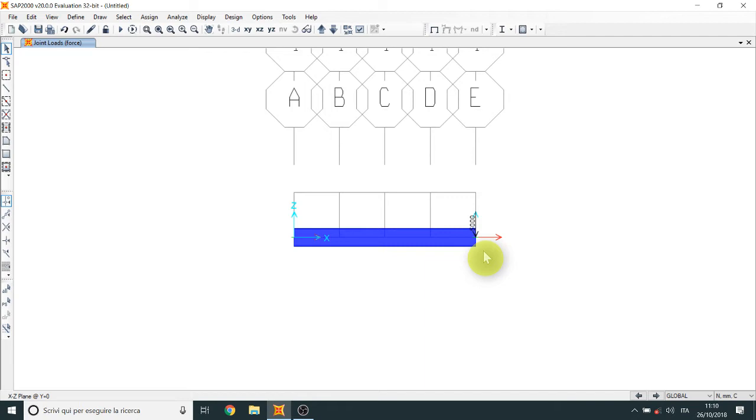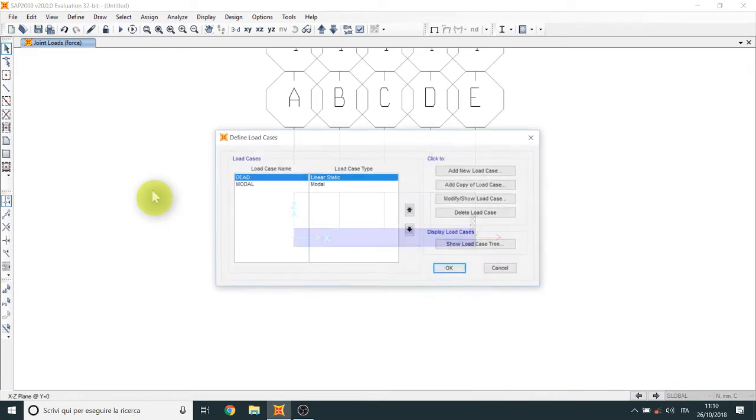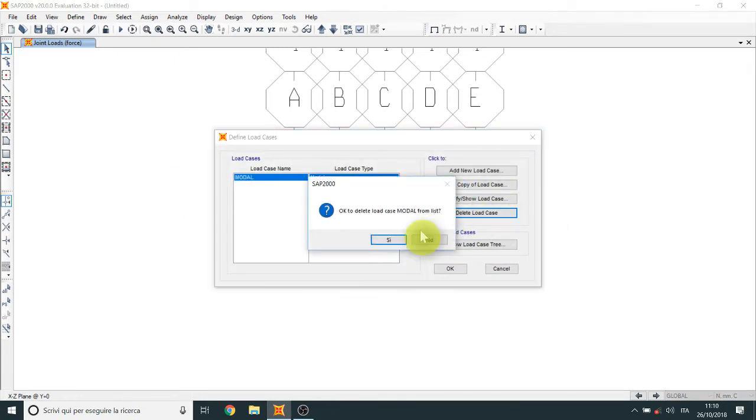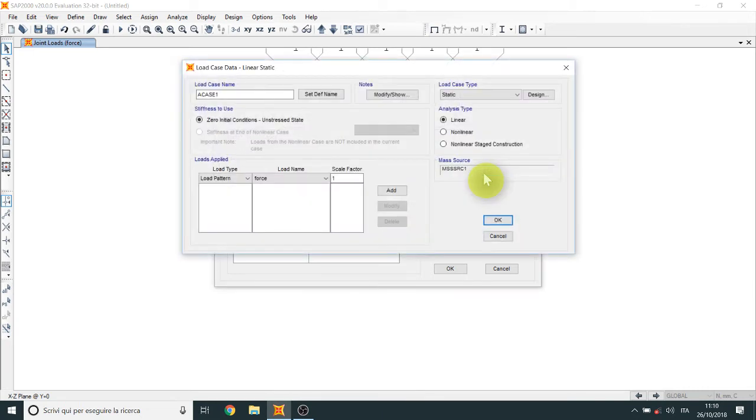So now we have the beam, the boundary condition, the loads and the restraints. We have to create the cases, the linear static analysis. You can go to Define, Load Cases. We can delete everything because we are not interested in this analysis. New load case. You can see that we have a lot of types of analysis: the static one, the modal, the response spectrum, the time history. Now we are interested only in the linear static. So static analysis and linear. You have to create a name, for example, case 1.